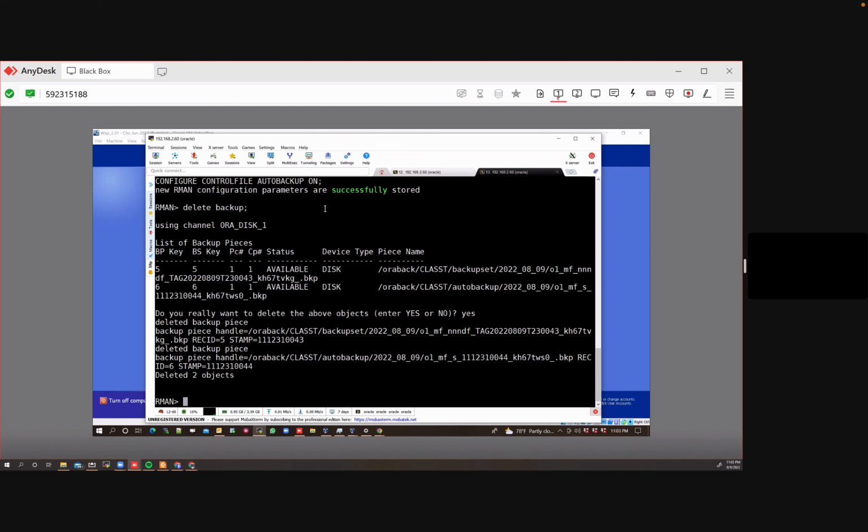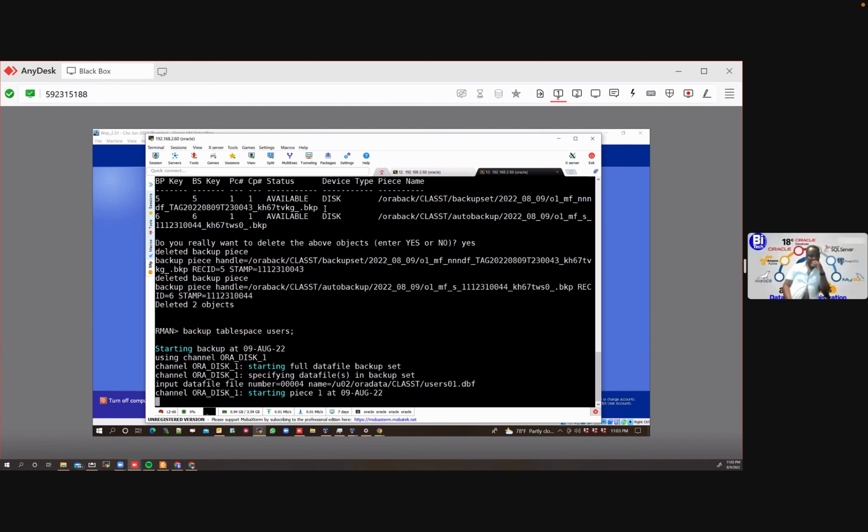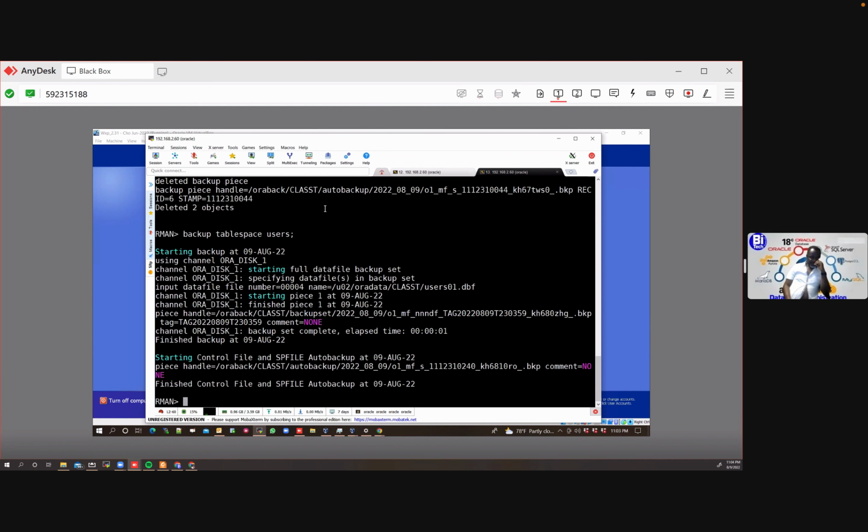Prof, I don't think I've done the backup. Okay, then just hold on there. Now, guys, let's do backup tablespace users. Everybody type me again, backup tablespace users. Okay. Backup tablespace users. Boom, your tablespace is backed up.